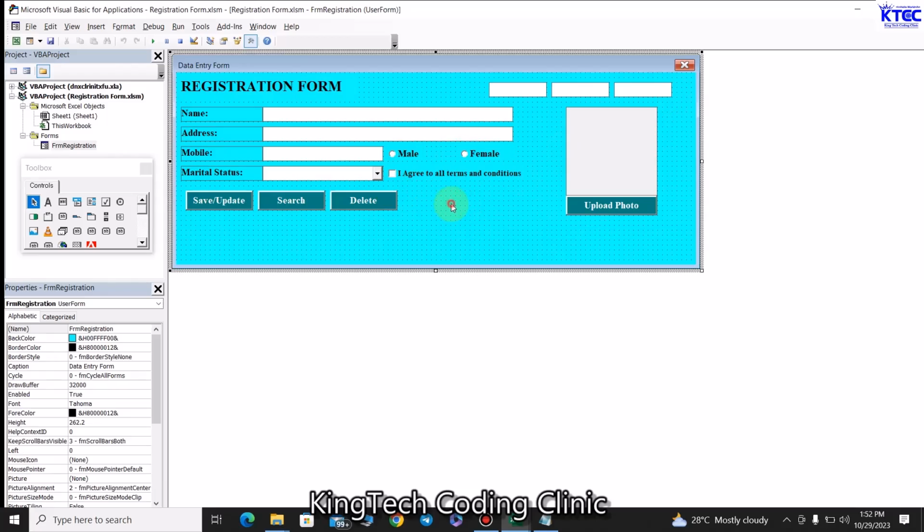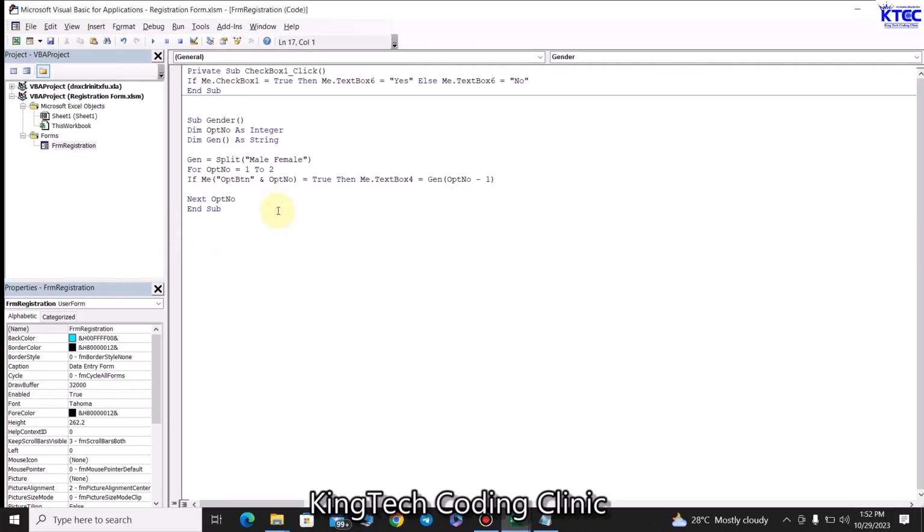Now how is this going to work? Let me show you. The name of the sub is gender, which we'll be calling, like I said. We are dimensioning a variable called OPT number, meaning the option number. It's just a name of a variable, and we are setting it to an integer. Then here we are declaring an array, as a string. Here we want to split the array and give it 2 values, that is male and female. We are going to loop through this and determine which one is selected. Whichever is selected, we want to assign the value to textbox 4. So how do we make this happen? What we are going to do is this.